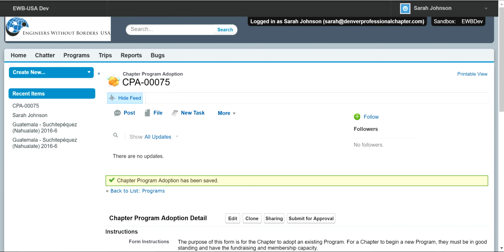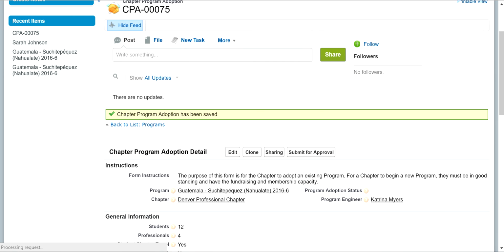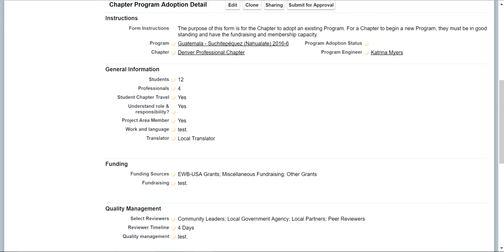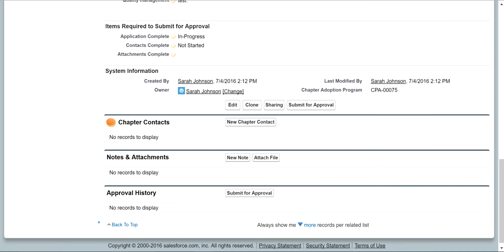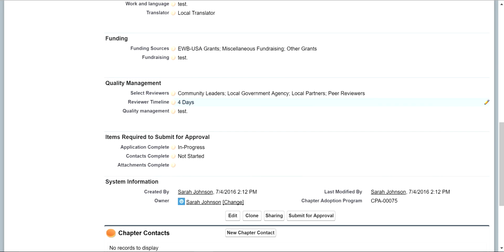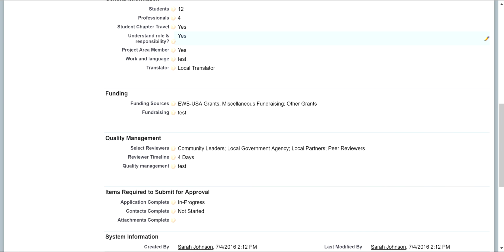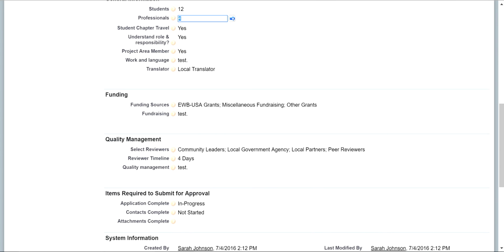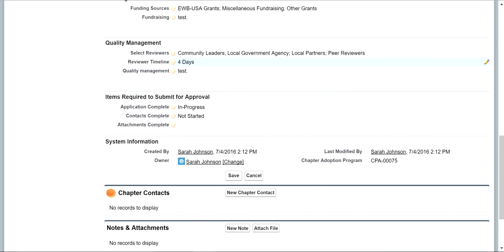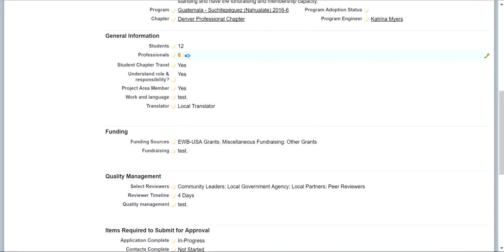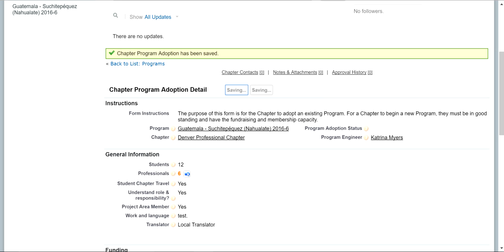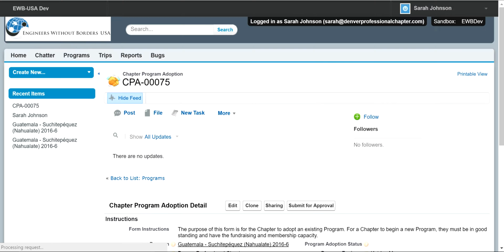So that was the editing view of the record. Once I save it, I go to the line item edits. From here, I can see any related lists. So there's chapter contacts, notes and attachment and approval history. And I can still make edits to this application just by double clicking into the fields. They'll show up as red text when I make an edit, and I'll have to save in order to make sure not to lose those changes.